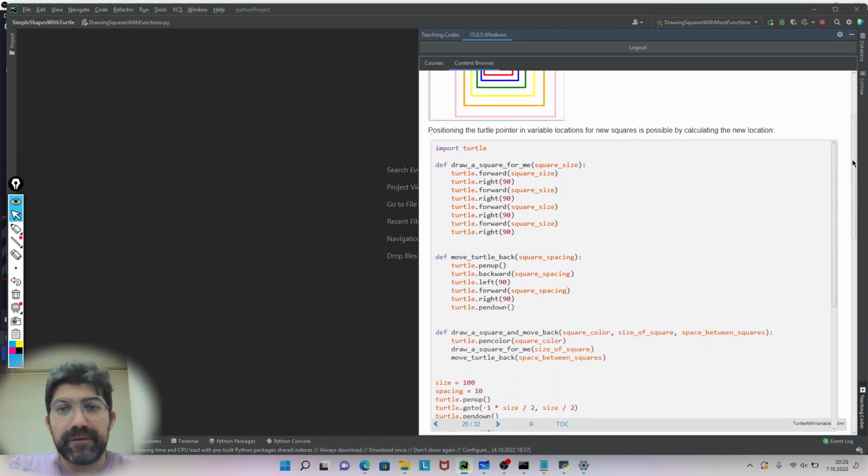We first of all have our regular square drawing function, and we have the regular moving turtle to a location, but with a distinction: we have a variable, a parameter, in our move turtle back function. In the earlier version we didn't have such a variable. Let's compare it with the older version first.